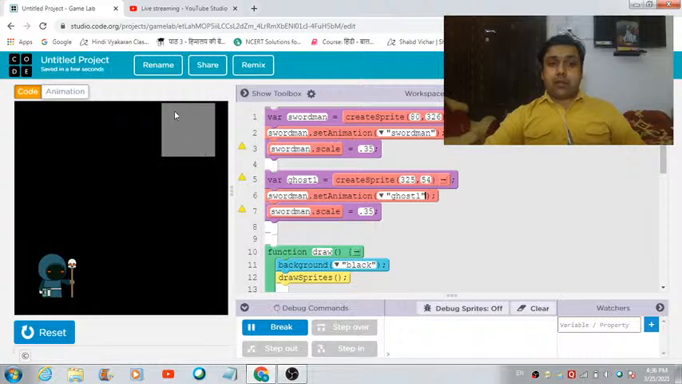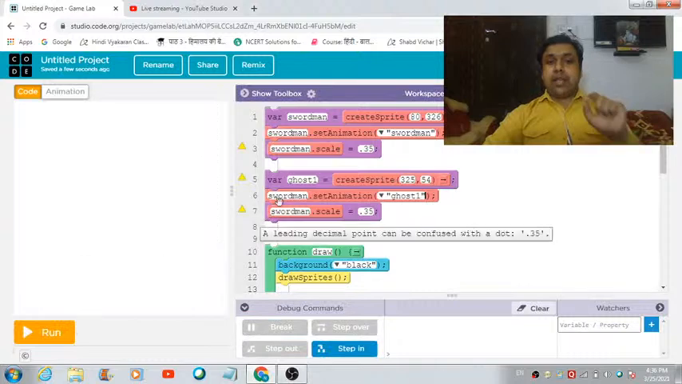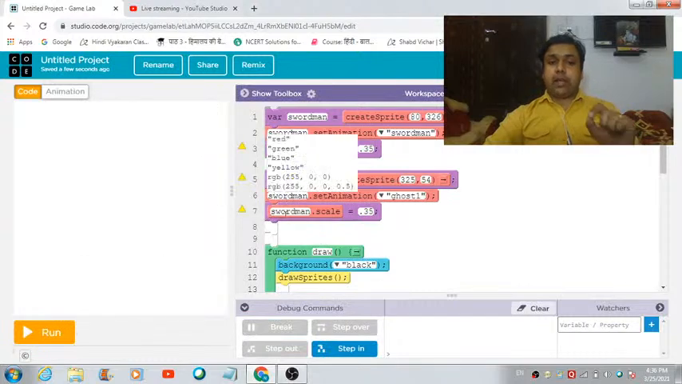Now why is this rectangle kind of thing getting reflected on this playground over here? It's because we haven't changed the name of the variable in these two lines of code.